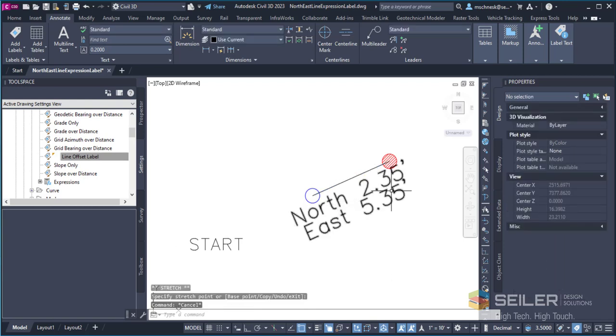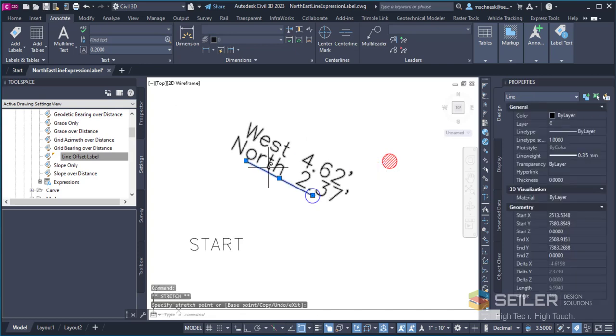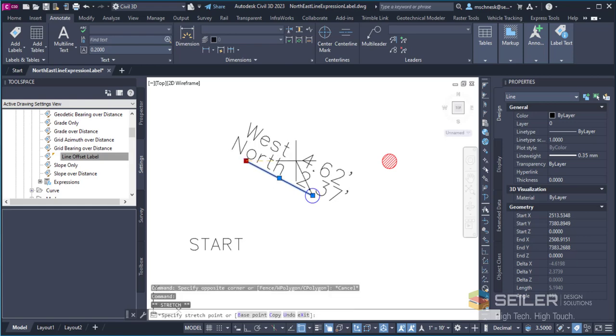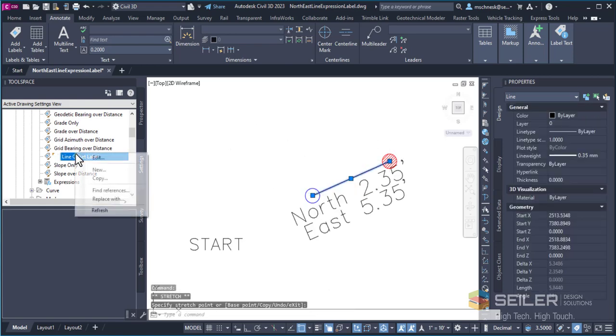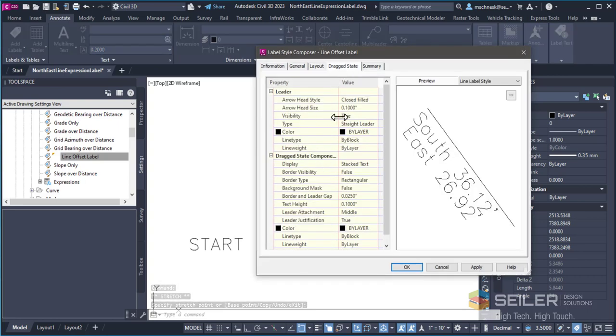But that's it. It's always going to be a value that you put in here, and you can actually change this to be a drag state. So I'm going to go back through and edit my component one last time. I'm going to say drag state. I'm not going to show a leader for this particular item, and it's going to be as composed.